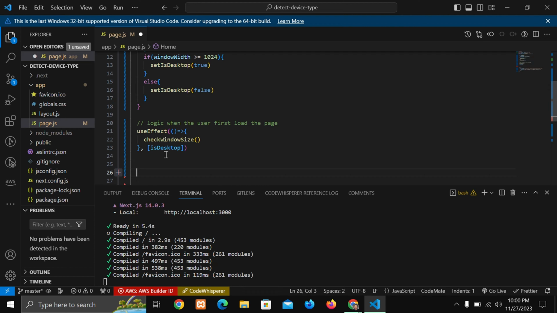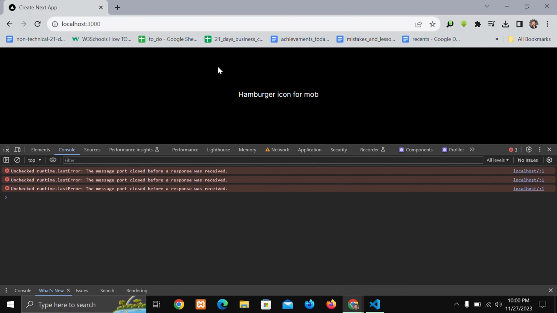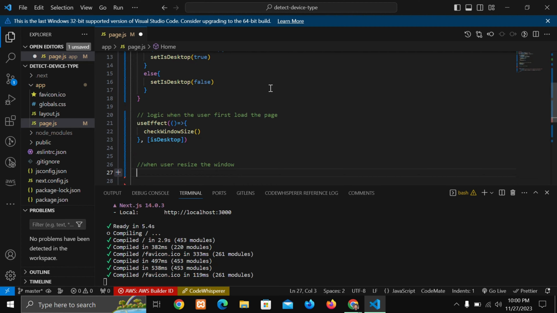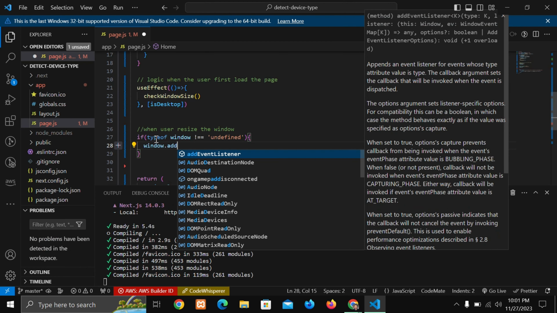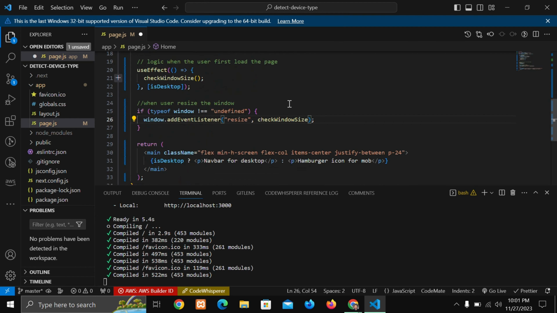Now let me also make a condition for the resize event, because when the user is resizing, we also need that to change, but this is not changing right now. So we'll work on that. When the user resizes the window, as I said before, we need to make a condition before accessing the window: if typeof window is not equal to undefined, window.addEventListener, "resize", and then we run that function, and that's it. I think we're done.